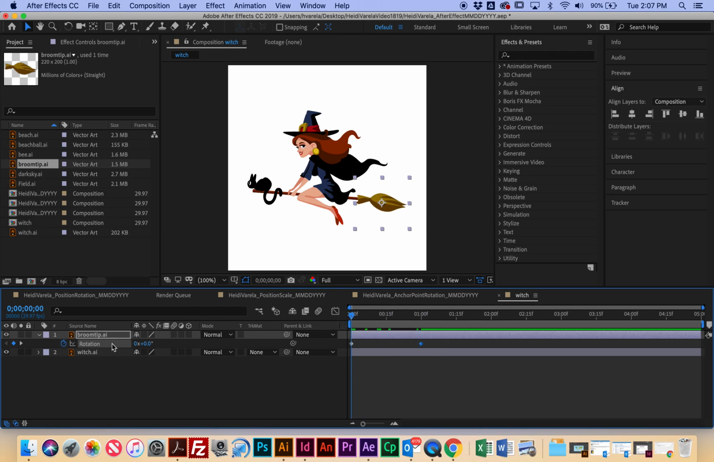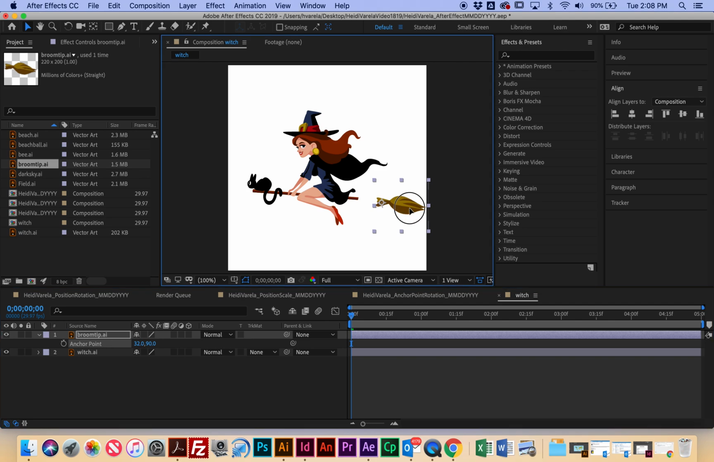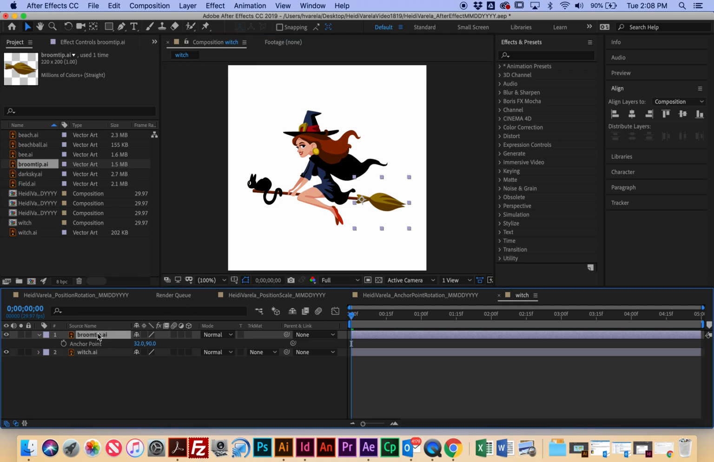So what I need to do is actually change where the anchor point is on that object. So I'm going to go back to frame 1, and I'm going to hit A for anchor point. I'm not animating the anchor point, I just want to change where it is. So I'm going to click and drag and move that anchor point right here, right where the end of the broom tip is, and that just means I've changed the position of the anchor point, and then I might have to move that a little bit closer back into the witch. So now I'm going to select R again to go back to rotating.